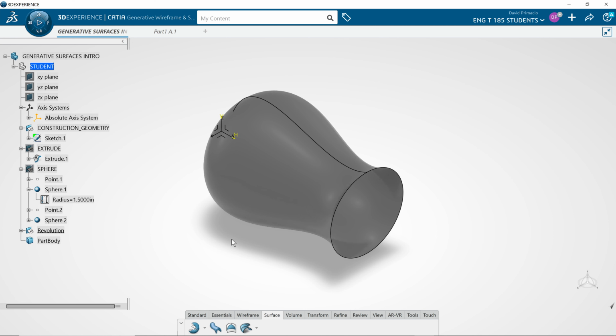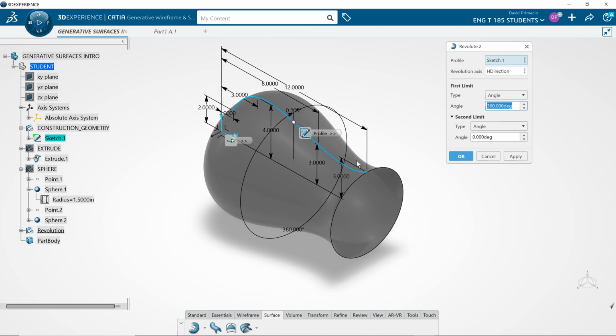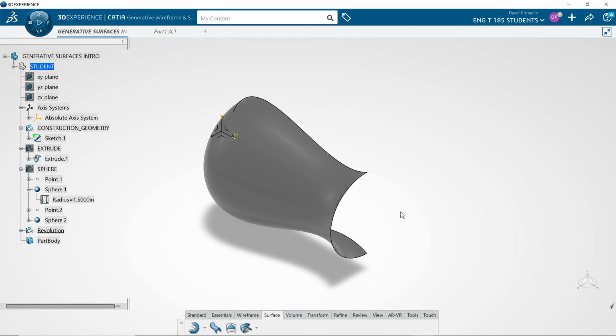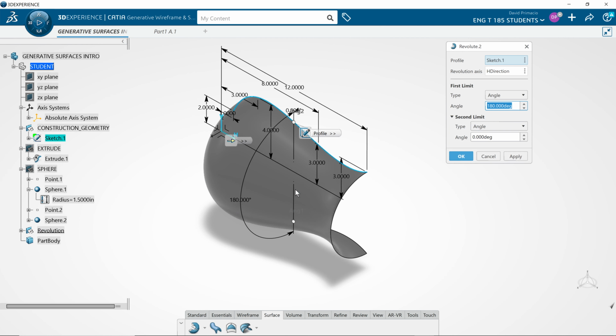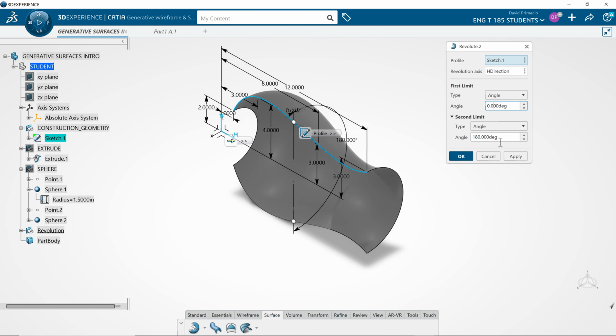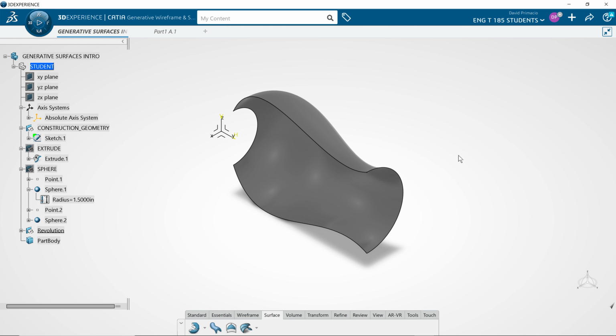And again, to do a half revolution, or if you ever want to modify it, you can just double click on it and you can change it to a 180 and it does a half revolution. If I double click on it again, I can change this one to 180 and change this one to 0, and it goes the opposite direction.